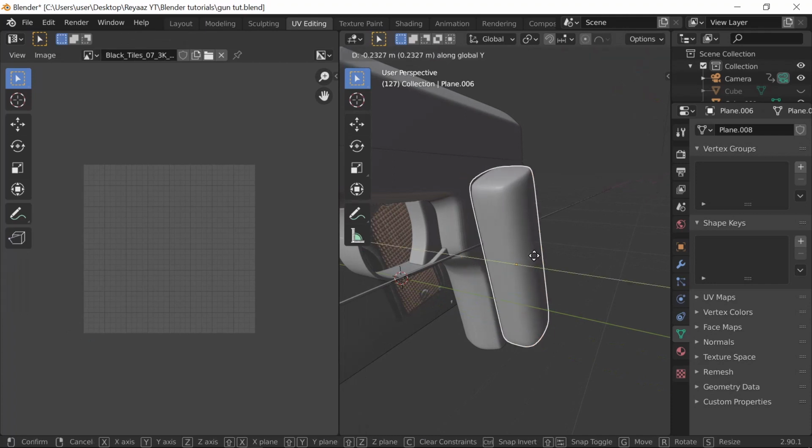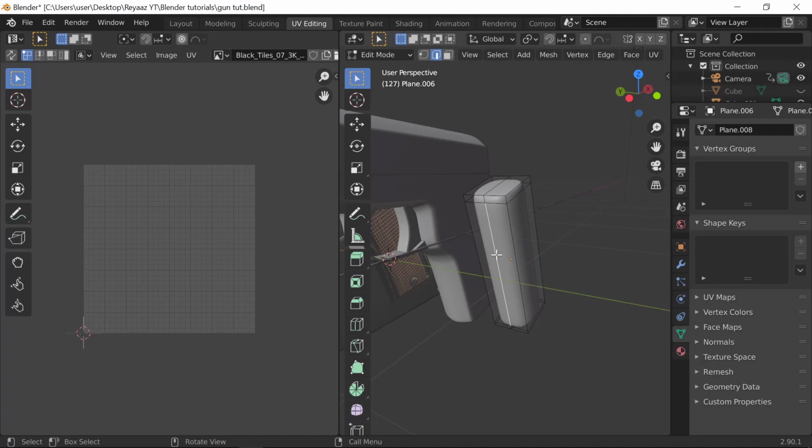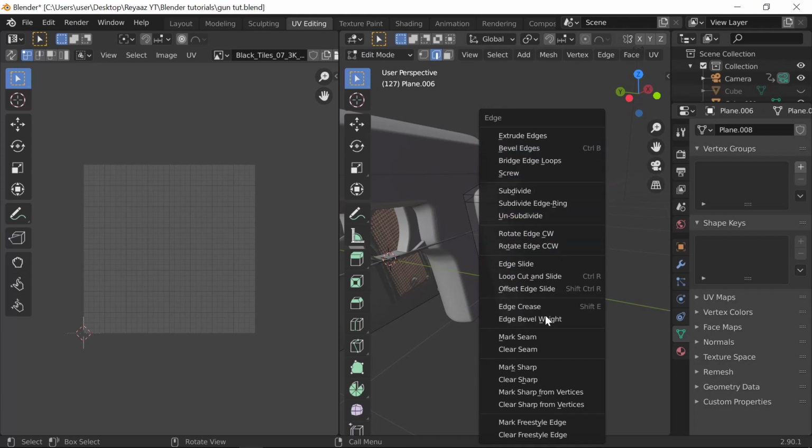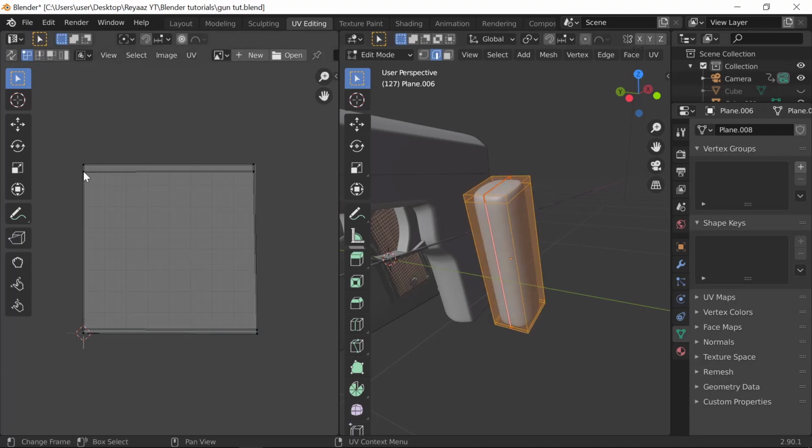And for this part, I'm going to drag it right up. This part of the seams is actually quite easy. Just click Alt, and that is a seam. Click Control E, mark seam. Now you have to tell Blender to unwrap it. Now you will see these lines. So Blender tried to unwrap it.